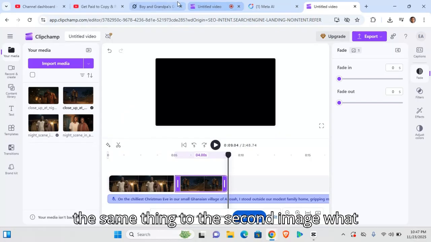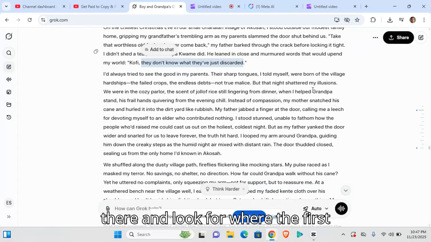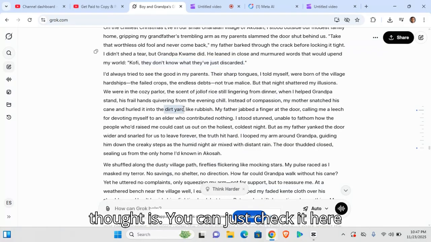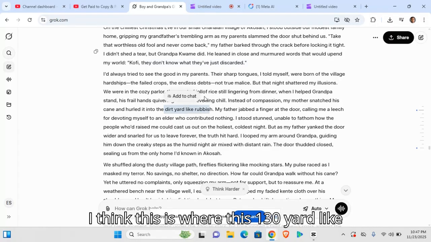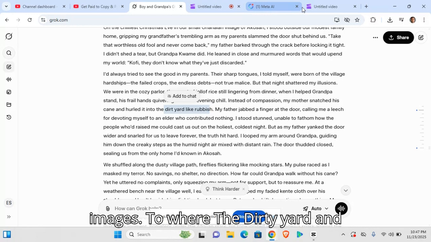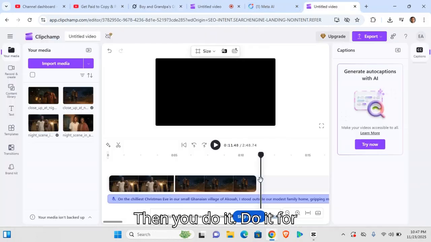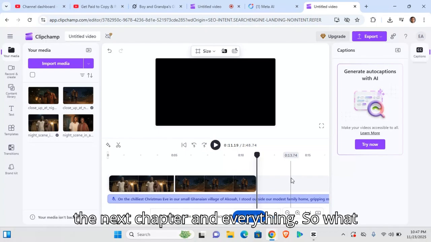Then you do the same thing to the second image, go there and look for where the first paragraph ended, or where the first dot is. You can just check it here, "dirty yard like bushes." So just go there again, drag your images to where the dirty yard and bushes are. So just stop it there. Then you do it for the rest of the videos for the next chapter and everything.